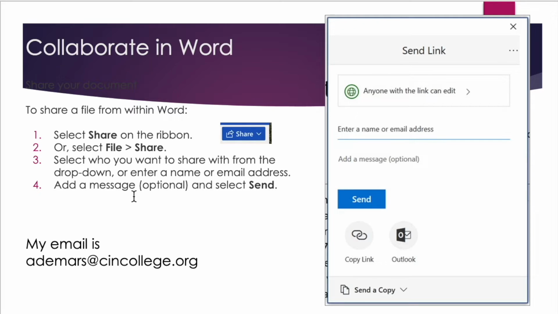So select Share, or you can go to File and click Share. Select who you want to share it with. Usually I leave it to anyone with the link can edit or anyone with the link can view it. And then you can enter a message. Hey, this is my assignment. In my case, say you wanted to share your document with me, telling me how much you love my class, or probably you're sending me your assignment. But anyway, put in my email, ademars@synccollege.org, right there. Click send, woohoo, and I will get your assignment.